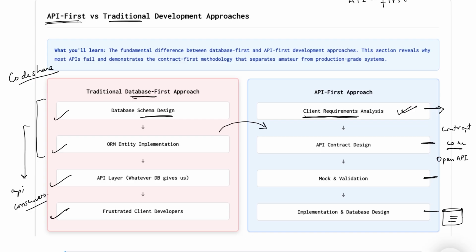So this becomes a reversed approach. Earlier, our data told us what we expose. In the API first approach, client requirements tell us what we need to build. We build a contract based on that, we validate it with our clients, and then based on that, we build the database schema.